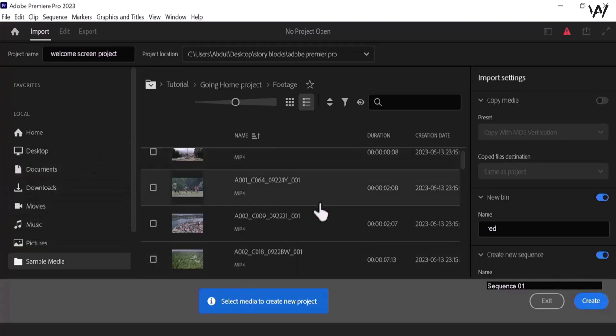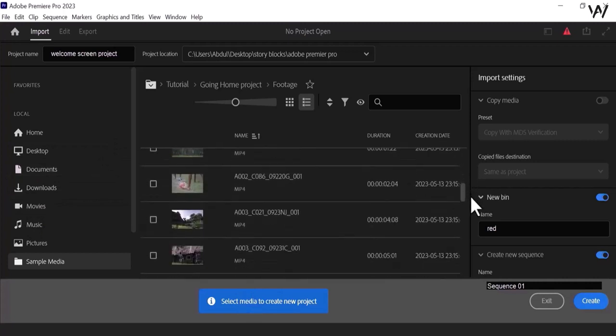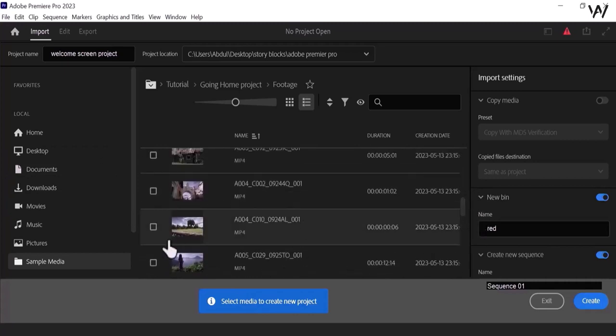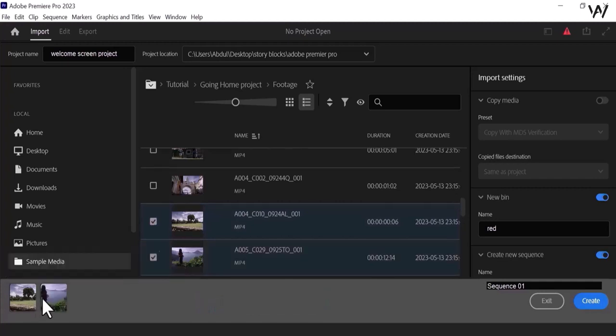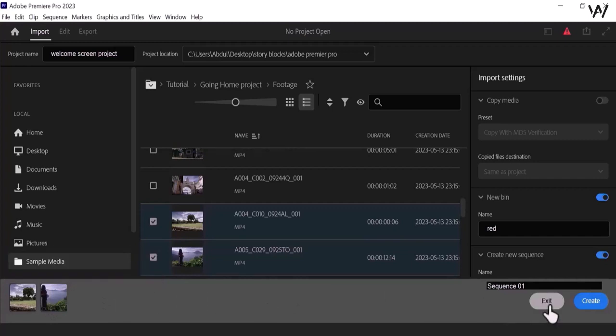So this is an area where we can find sample media. You can find a lot of samples and you can select the sample for your project. For example, if we want to select this area, this is a view, and the next one is a beautiful lady. We selected these two videos for our project. So now look at this button, exit or create. Exit means you can return to the home screen. Create means that you can create a project from these videos.